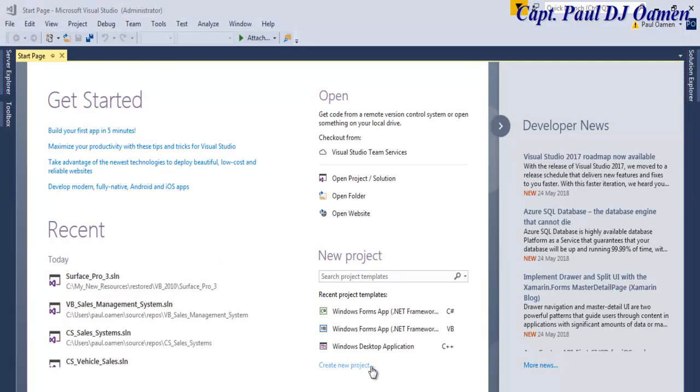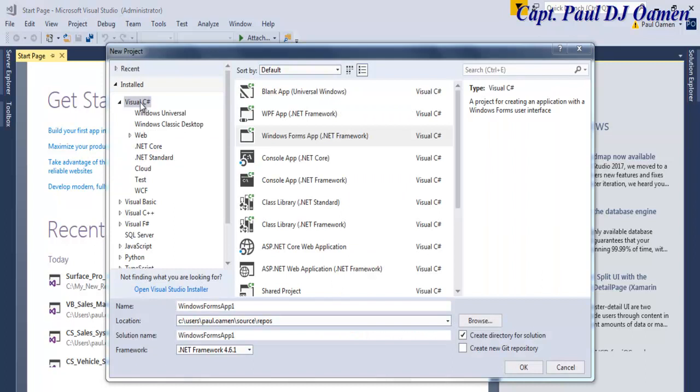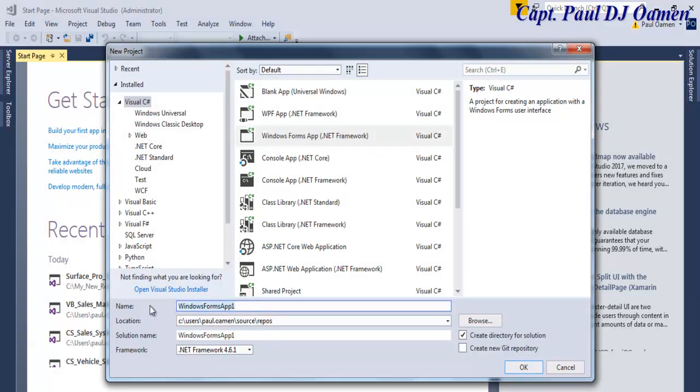Welcome back to C#. So let's click on create new project. Now that the dialog box is ready, make sure you select C#, select Windows Forms application, and let's give a project name. I'm going to call it CS_sales_management_system. There, and click on save.